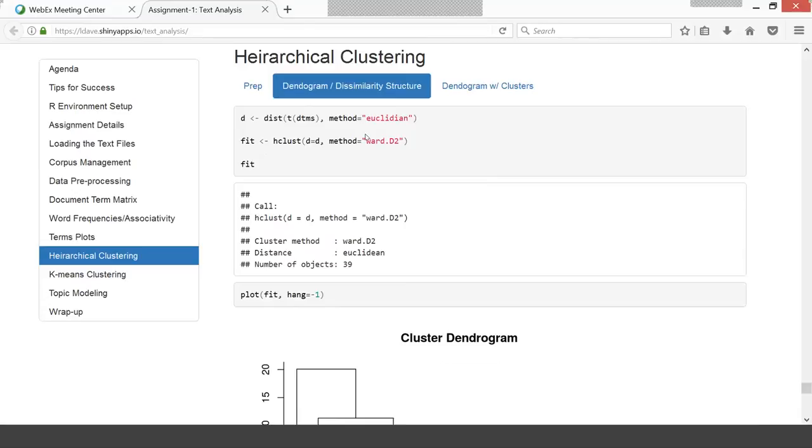What it does is a transpose, which is converting it to a term document matrix. For the distance computation, it is using the Euclidean method, and it creates this dissimilarity structure. This is also the hclust command being used, and once that's done, the fit command gives you all this information here.